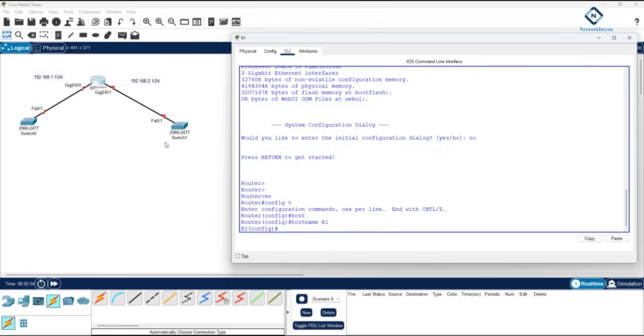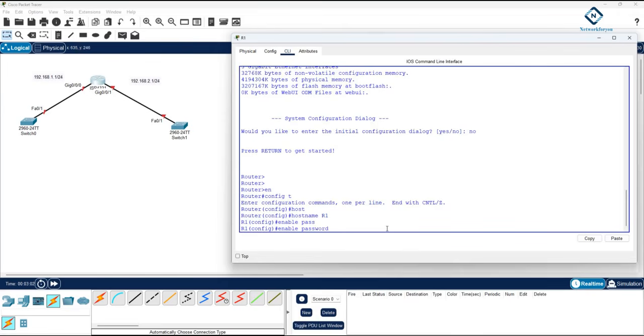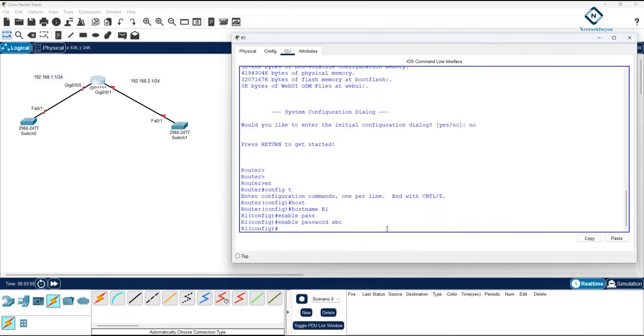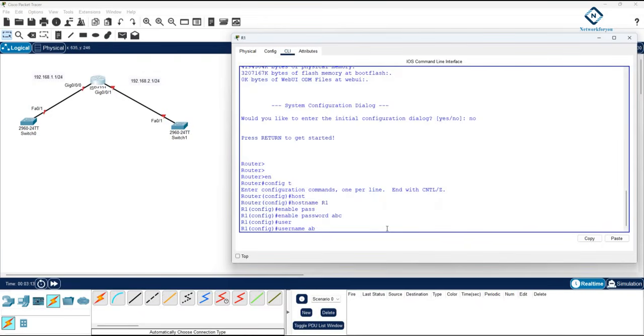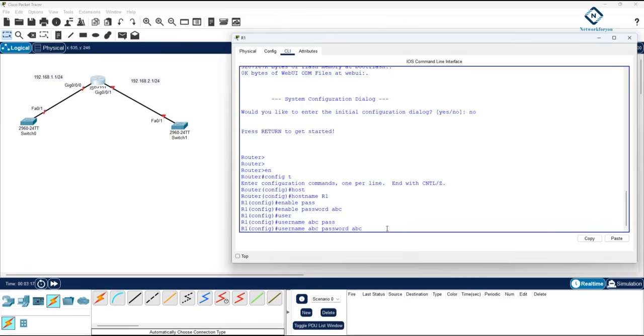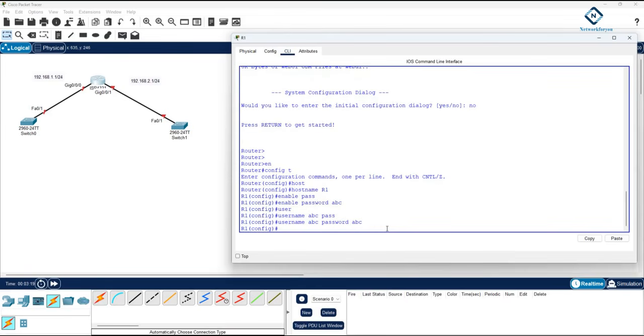And the important thing, you need to assign the IP to this interface. Also, if you want to put the enable password, you can write enable password. Any password you can give. I am giving ABC. So I put the enable password also here. If you want to create any user, you can write username, any name you can give. I am giving ABC, and you can put password and give any password. I am giving ABC. So I created one user and set the enable password.